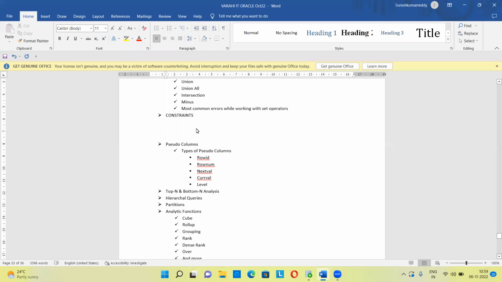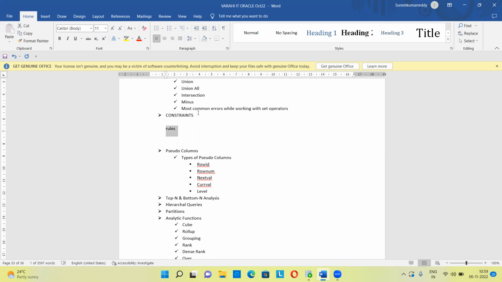Okay, we'll discuss constraints today. A constraint is nothing but a rule, some business rules. That's it. So what is the purpose of these constraints?